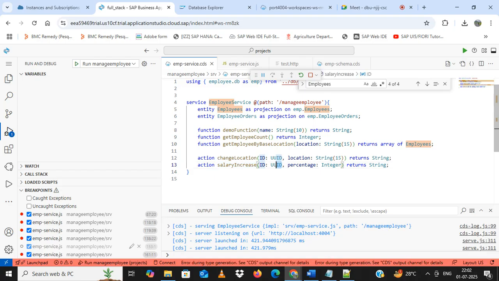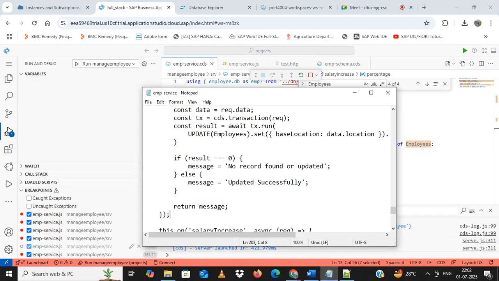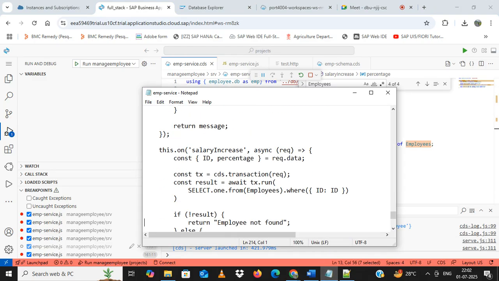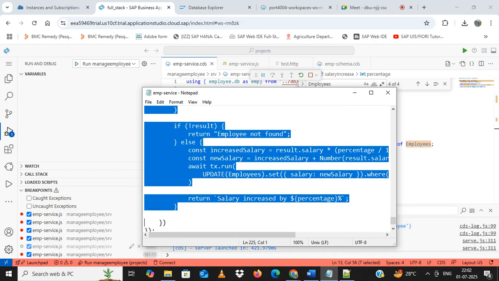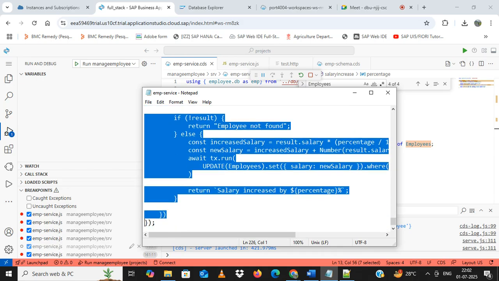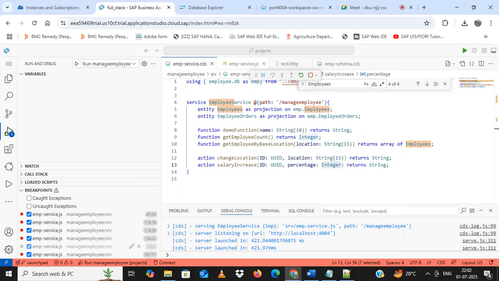We have the first parameter, and we have the percentage. The percentage we will be passing from the payload. Percentage is an integer, and here the return type is a string. Okay, guys, so here I have the implementation code. I will just copy this one and paste it here.